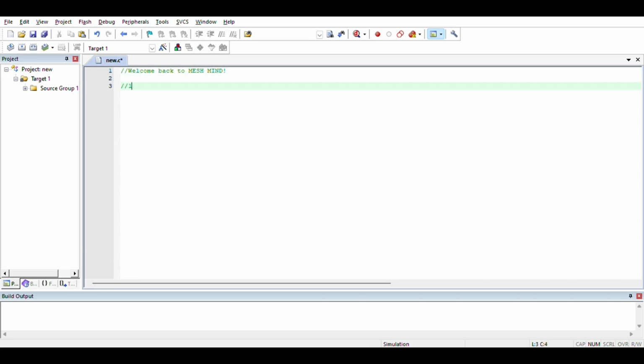In today's video, we are going to talk about two very important topics in embedded C. First is the reg51.h header file, and second is data types used in embedded programming.